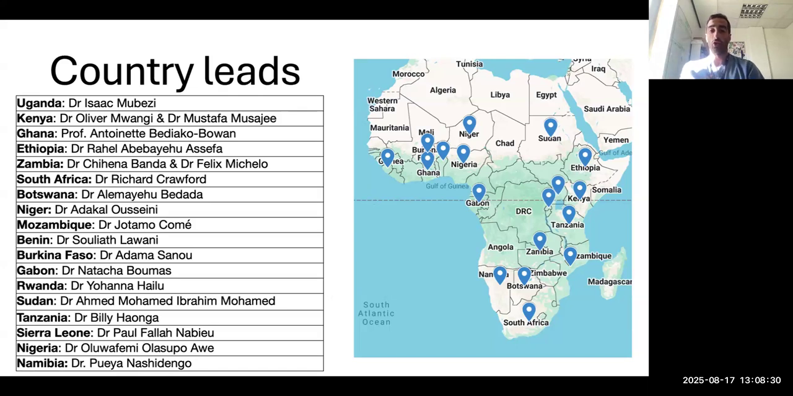If you see your country and it doesn't have a national lead, that is because no one has come forward. That doesn't mean there aren't people in the country who are doing the study. It just means no one's come forward. If you would like to be a country lead in your country, and there isn't one already, please just let me know. We can have a chat about it.